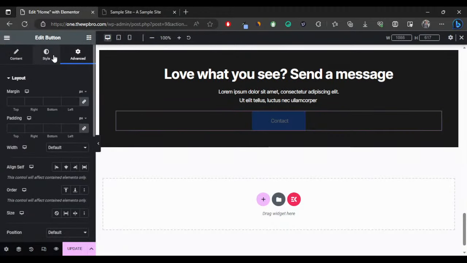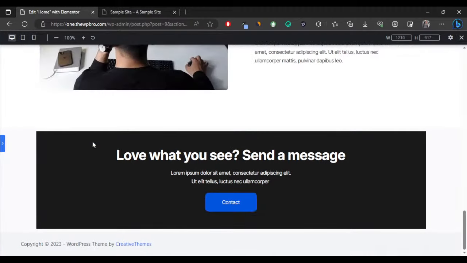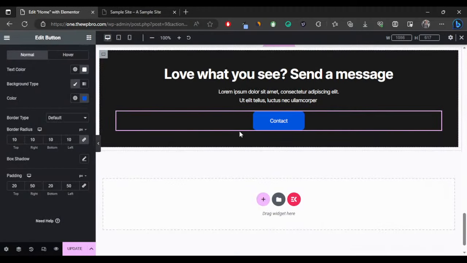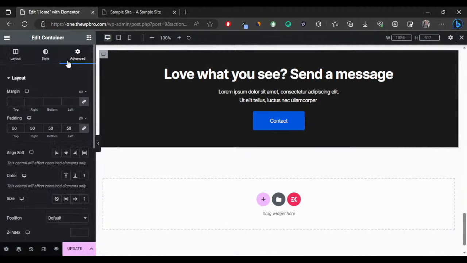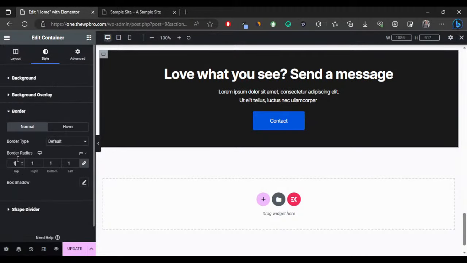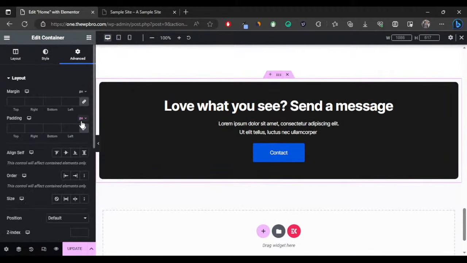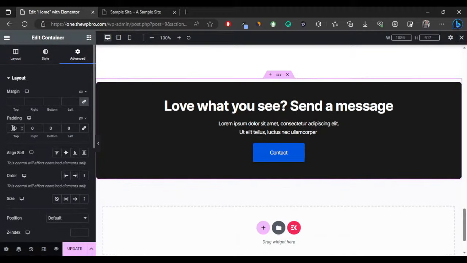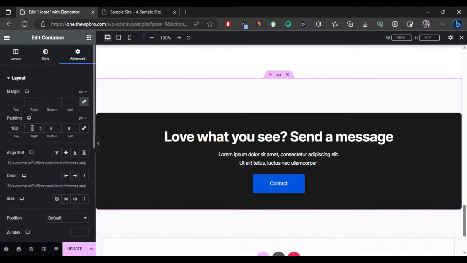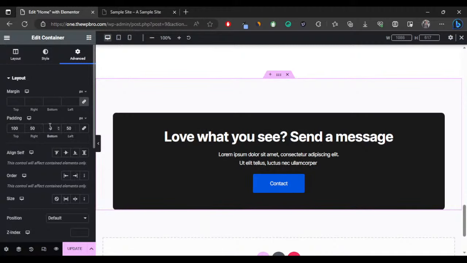Let's work on it. Let's give it probably some border radius. Let's see, maybe 10. Okay, actually this is for the button. I'm sorry. Let's work on the container itself. Let me select the container, style, border, and we're going to give it 10. All right, and let's work on this whole container. Let's unlink the values. Let's give 100 to the top, 50 to the left, another 50 to the right, and probably 100 to the bottom too.